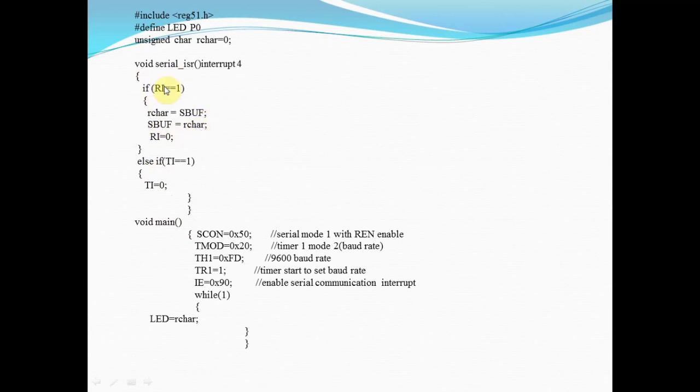But if RI is not equal to 1, that means it is not a receive interrupt, then it will check for TI. If a transmit interrupt is there and it is transmitted, then internally the TI becomes 1. In that case you have to simply make TI = 0 and then it will come out of the service routine. Once it comes out of the service routine, whatever is the received character will be shown on the LEDs on port P0. So this is how this entire program will run.